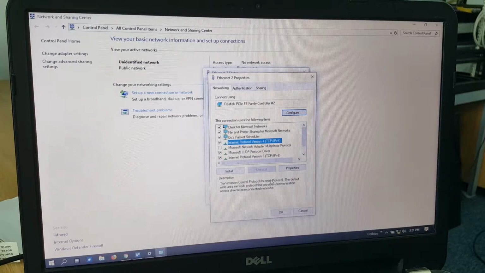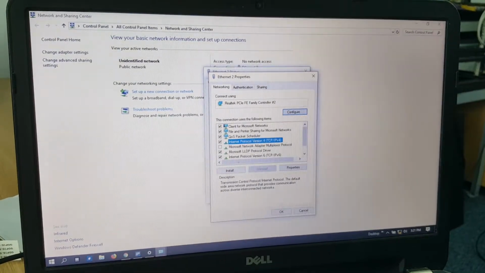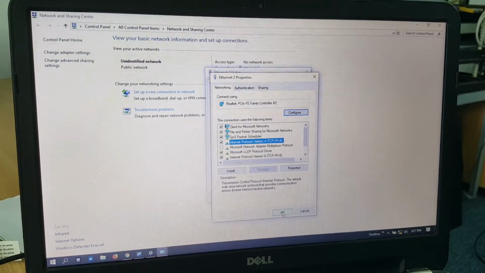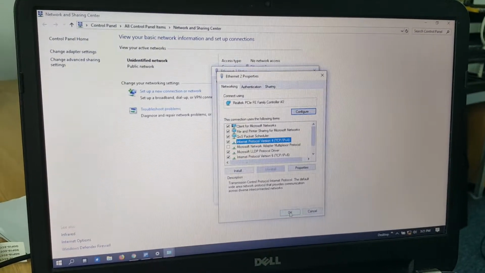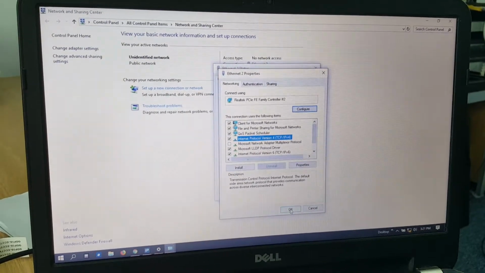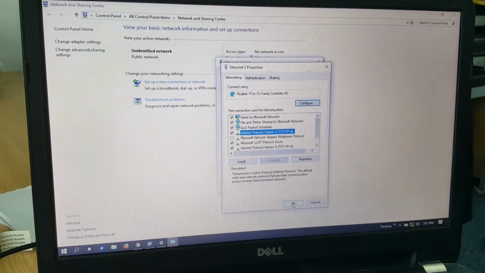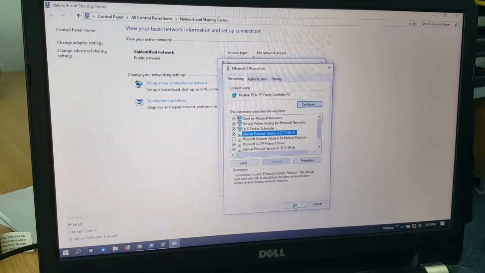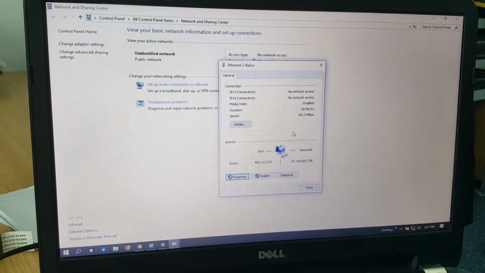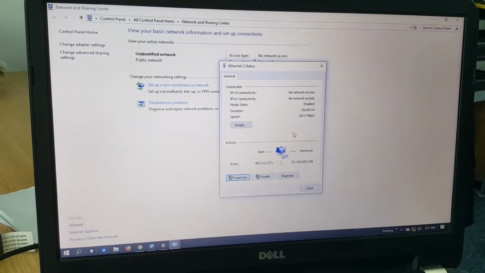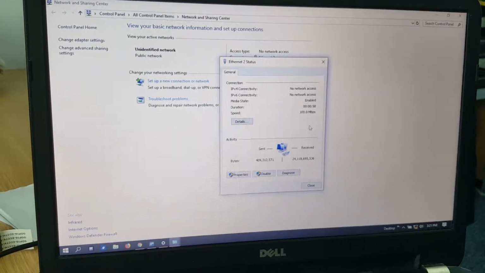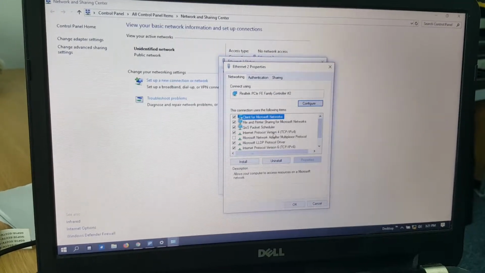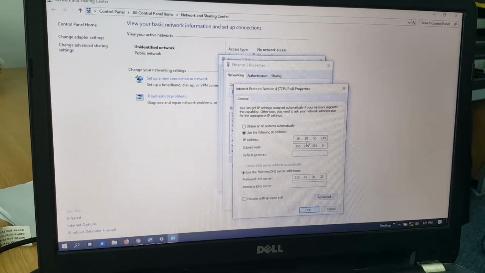We need to change the IP of your laptop to the same subnet as your switch, because you cannot access any network if you are not in that same network. So I need to go to the same network, and for that I need to change the IP of the laptop. Now we'll change the IP. Okay, this is IP version 4.